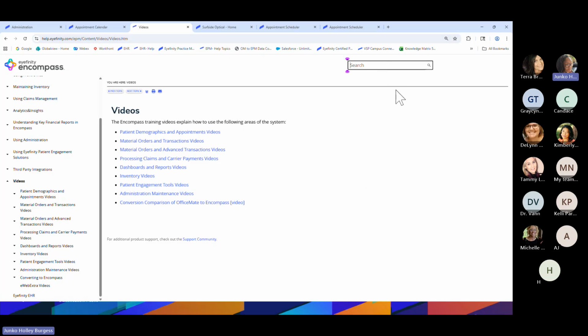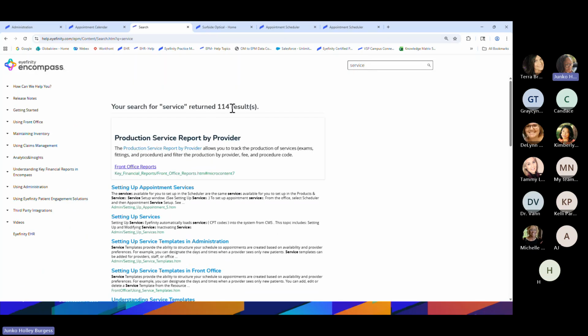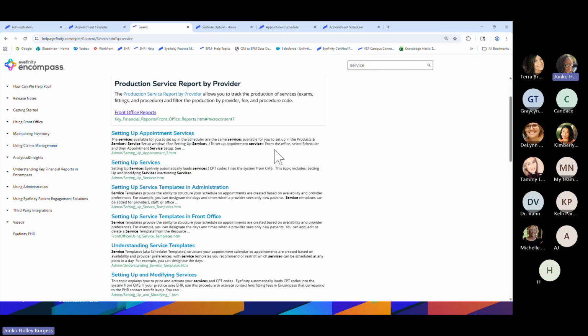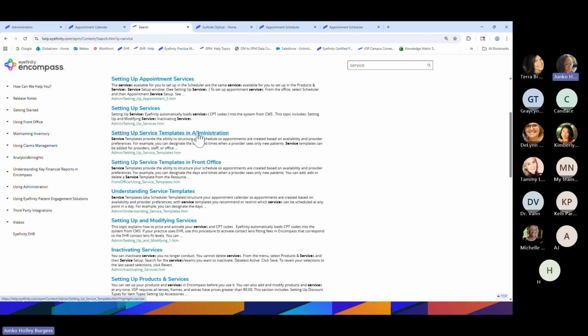Today we talked about service templates. So if you go up to your search at the top right, you can type in any keyword here. I can type in service, and it gives me 114 results regarding service. But we can go through this list and choose what we want to see. So we talked about setting up appointment services. We talked about setting up templates and administration.